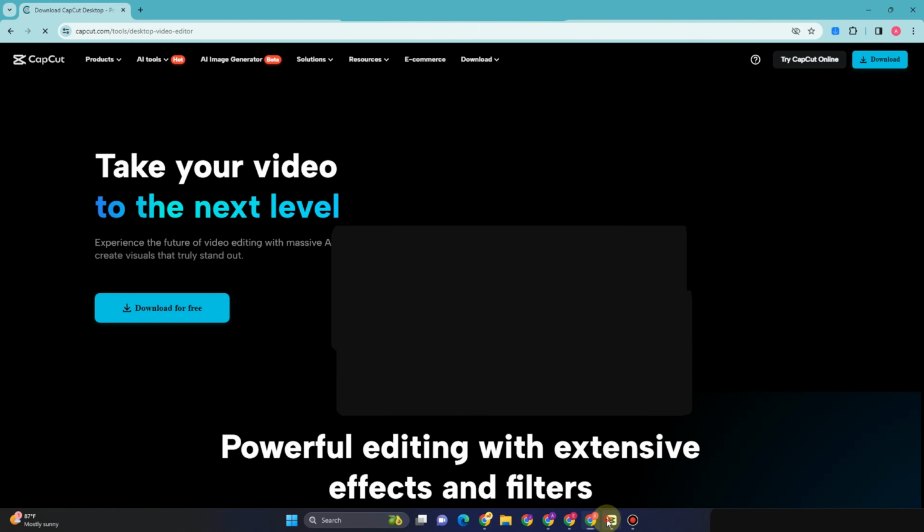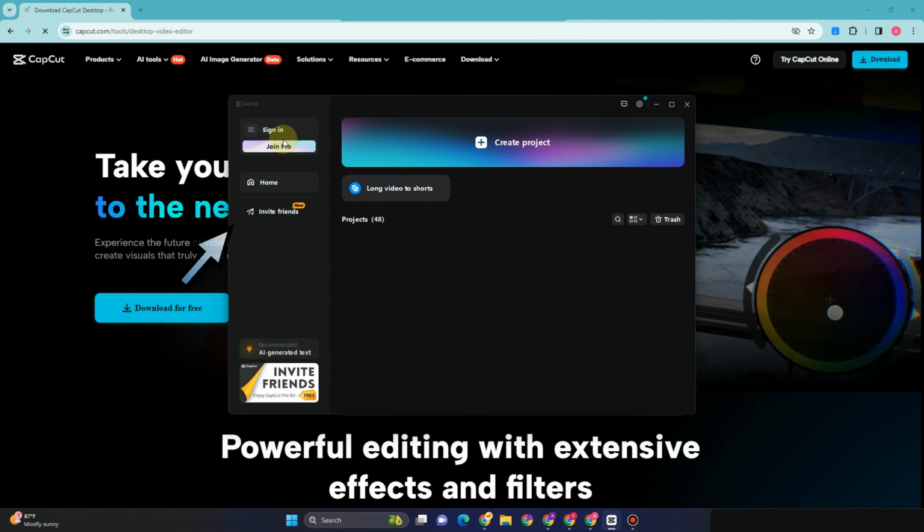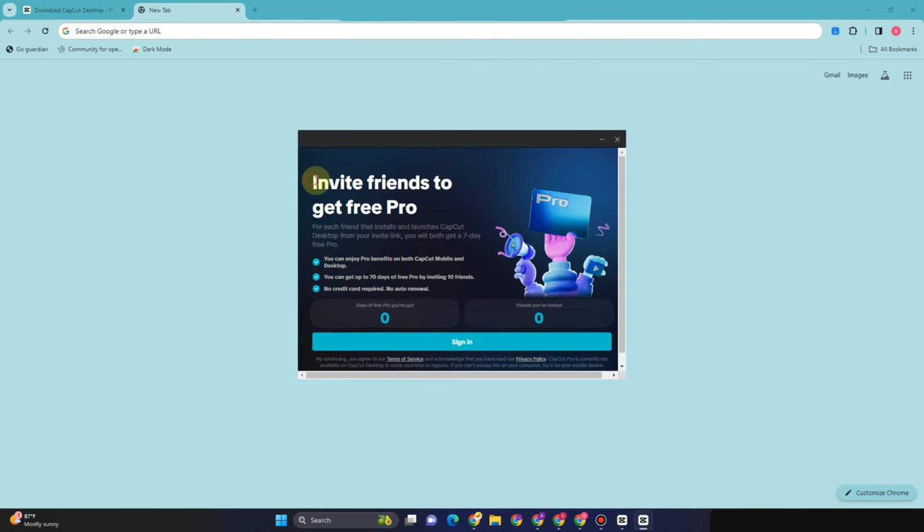So this is my CapCut, and if you want to use CapCut for free, I mean CapCut Pro to be exact, then all you have to do is click this "Invite friends" option. Once you tap this, as you can see, "Invite friends to get free Pro," you will see the instruction right here. As you can see, you will both get a 7-day free Pro.